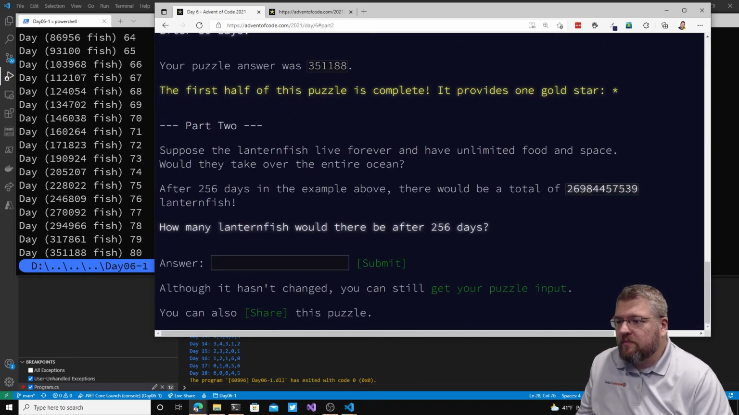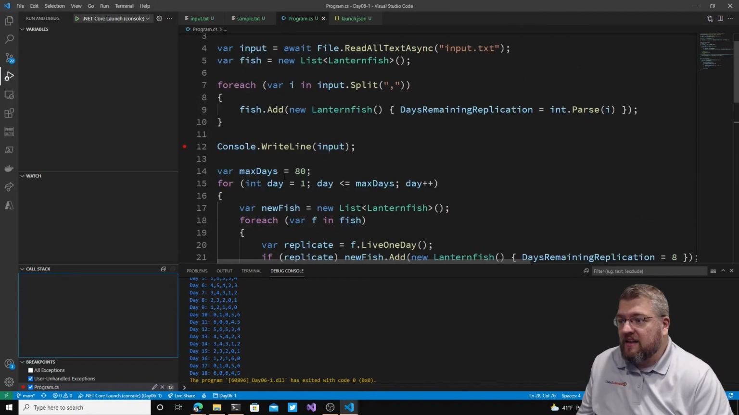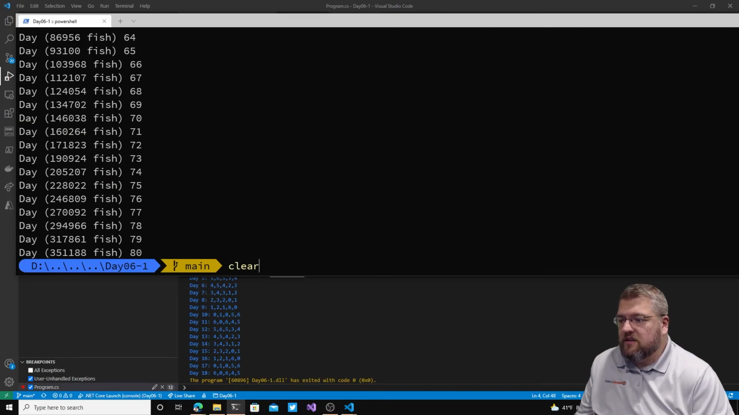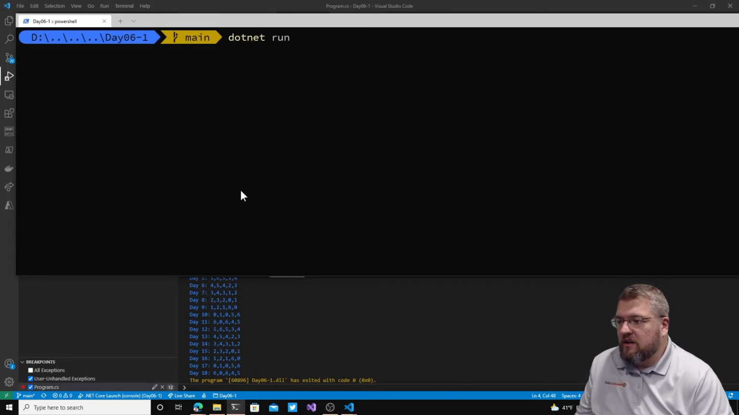Wow. Live forever and have unlimited food and space. Would they take over the entire ocean? After 256 days in the example above, there would be a whole bunch of lanternfish. So let's confirm that. We know 256 with sample, and let's clear and say dotnet run.